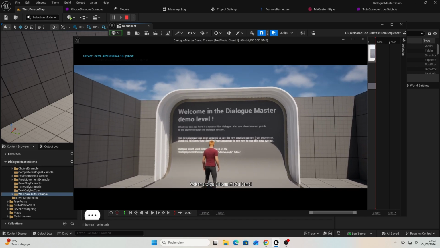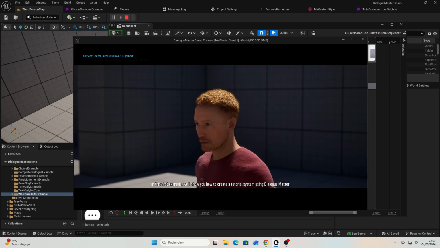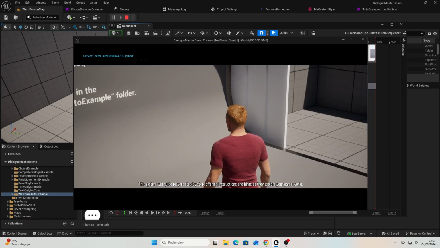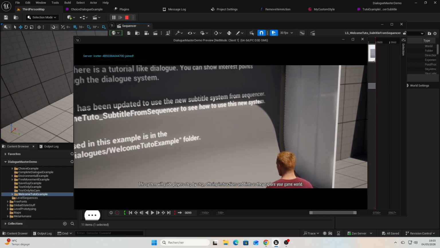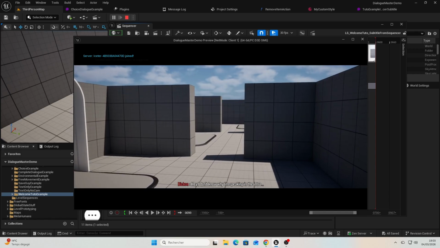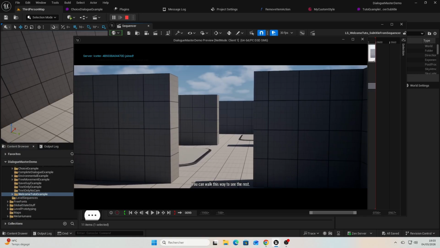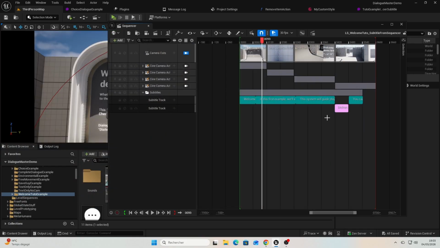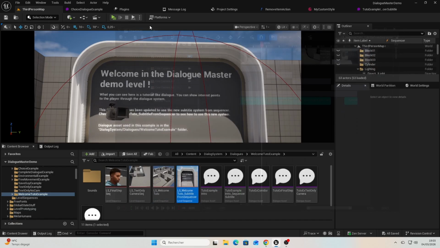This workflow is particularly powerful if your project makes extensive use of level sequences for cinematic storytelling. It removes guesswork, improves synchronization precision, and keeps everything centralized inside the sequencer, where it belongs. So that's it for this update of Dialog and Quest Master. The goal with these improvements is simple: give you more control, better workflow efficiency, and stronger narrative design tools directly inside Unreal Engine.